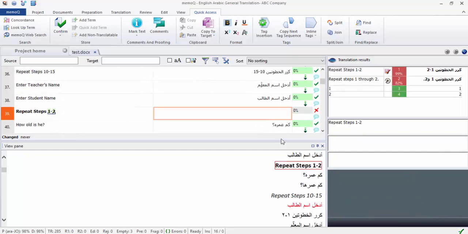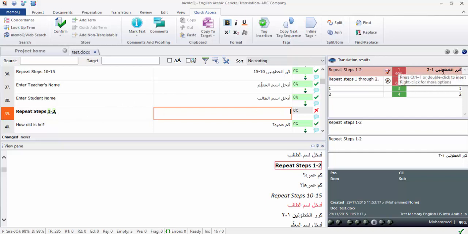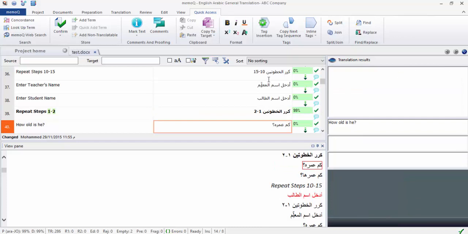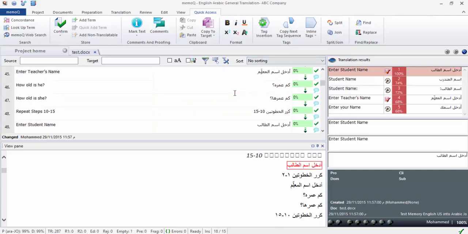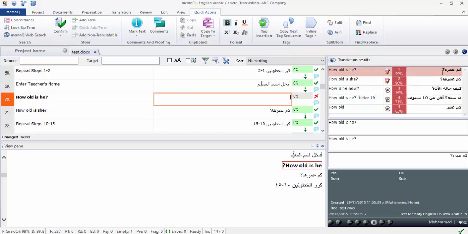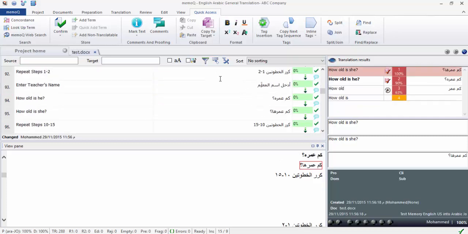We have "subject" not translated here. Because it's bold, the computer could not understand it, but it gives me suggestions based on the previous inputs, and here I'm putting this one. Once again here, it's italics, so the program is not sure whether it is similar or not. It says, however, it's 99% similar to this one. Okay, I double click and choose it. What about the others? "How old is he?" I'm choosing this one, 99%, and I'm sure it's the same. So basically, it translated the whole file.